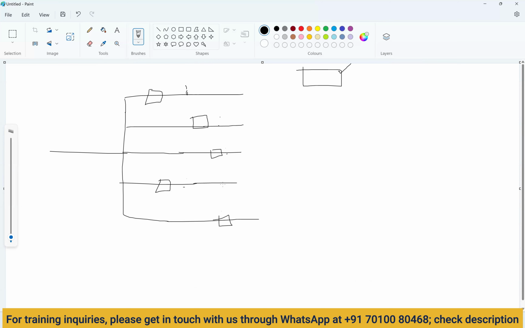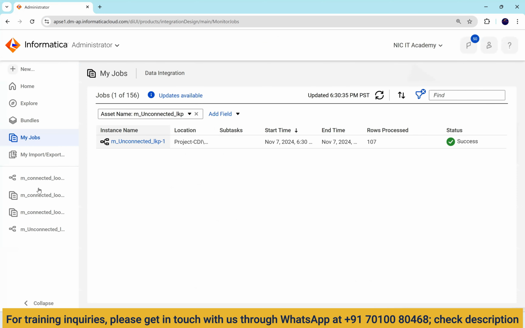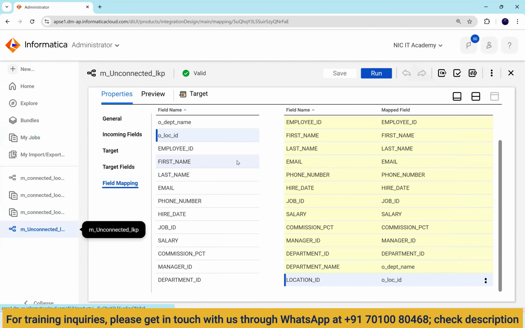For lookup reusability we will go for unconnected lookup, but mostly for condition-based lookup. If this condition is met, you do the lookup, else don't. If this condition is met, you look up this table, else another table. That way, if you want to perform such lookups, we can go for unconnected lookup. So are you clear now? What is unconnected lookup? Why do we need unconnected lookup?